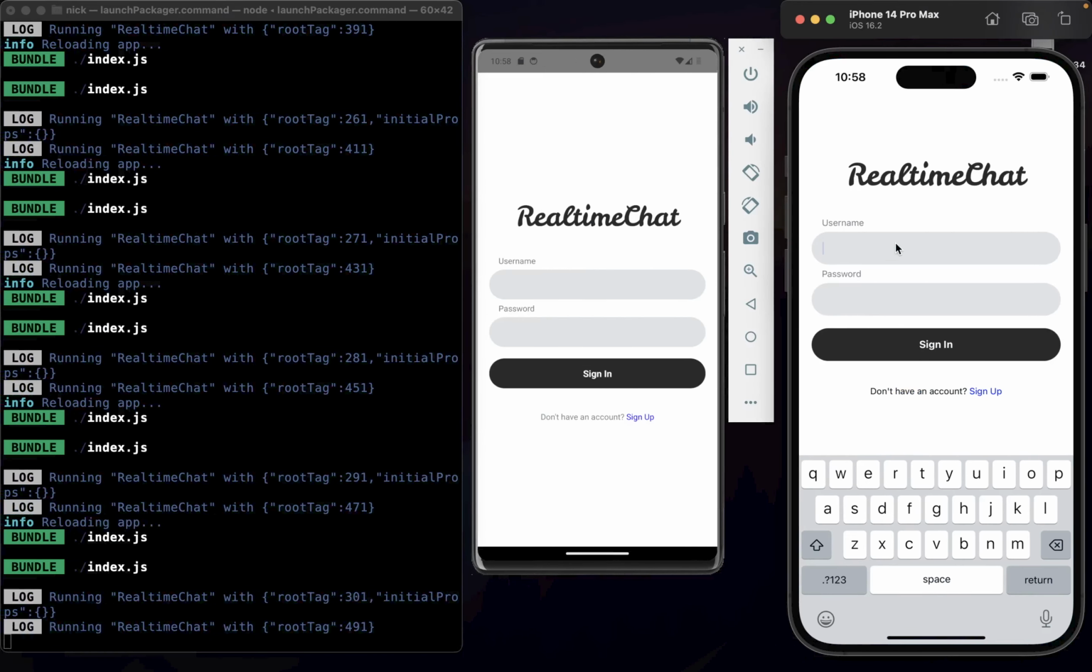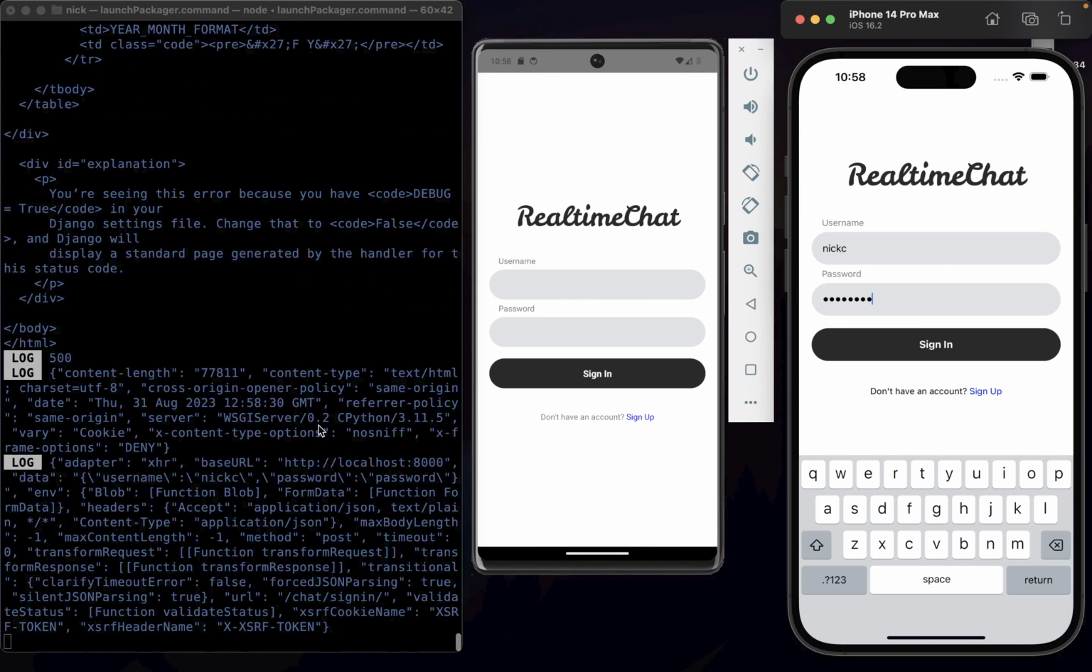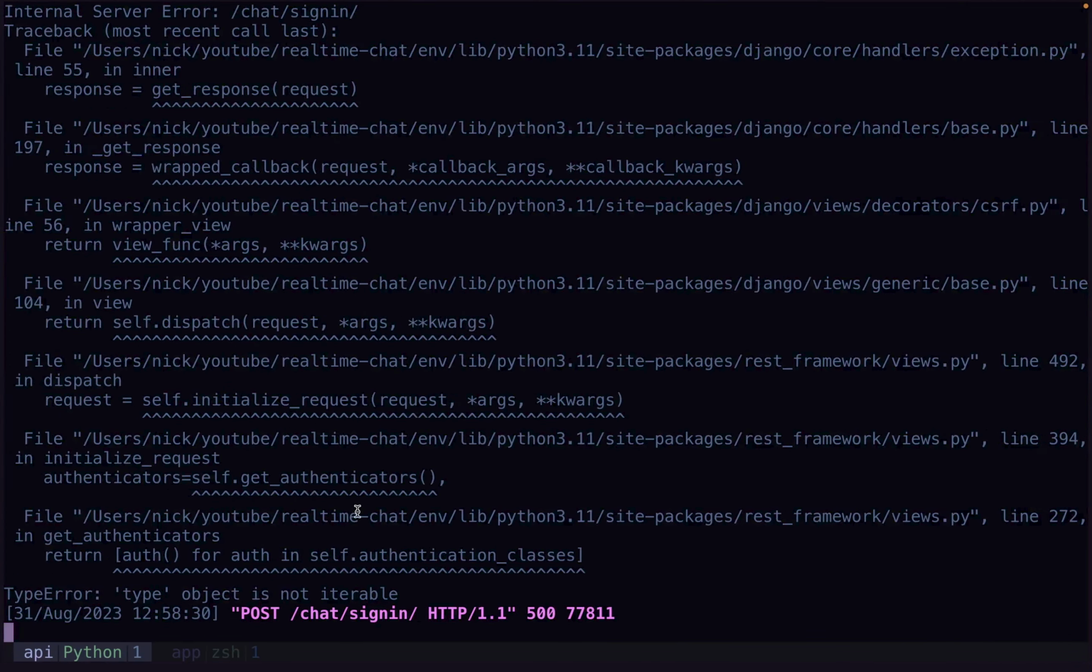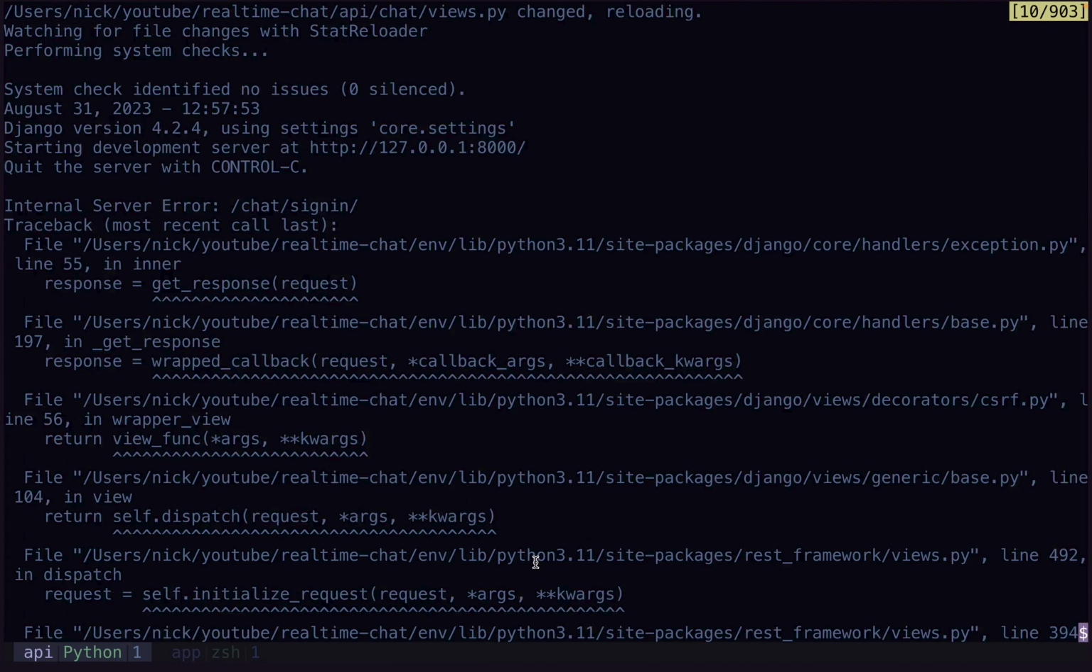So first thing will be my user, really annoying, right. My username, and then my password, which is just going to be password to make it simple, and I'm going to sign in. And we got something back. Let's have a look. Type object is not iterable. What happened?